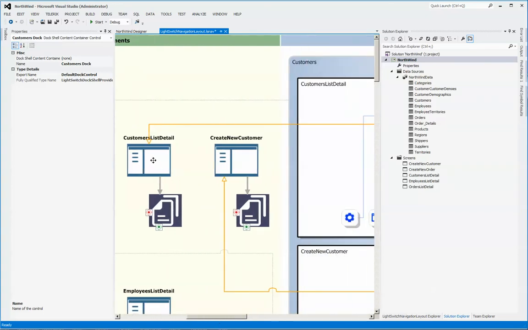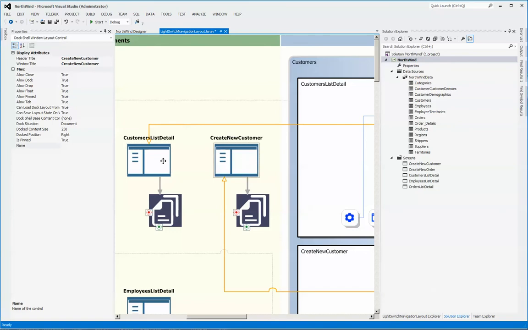As we move over a little bit, we notice that we have two other areas of discussion. We have this customer list detail icon, which is basically a Windows shell layout. And as you can see from the properties, this allows you to establish some default surfacing options around the LightSwitch screen itself. And below that is a thing called a DockShell view container control. A DockShell view container control is really where the LightSwitch screen ultimately gets surfaced or injected.